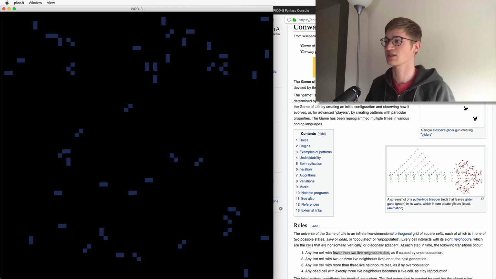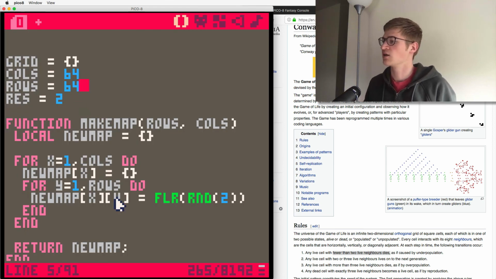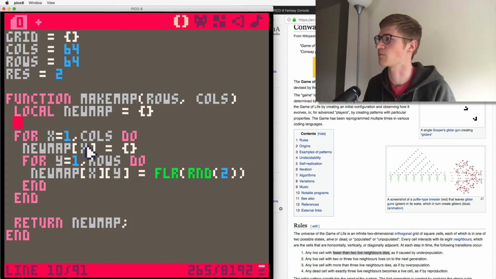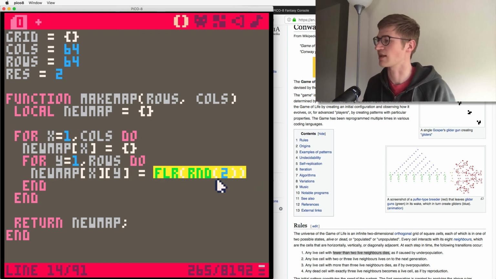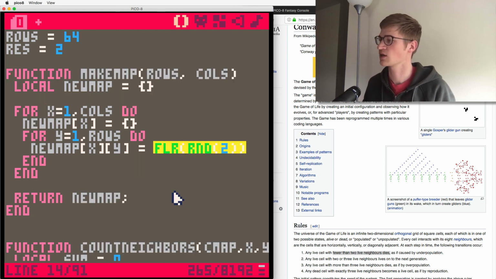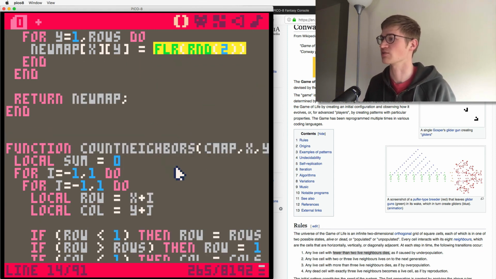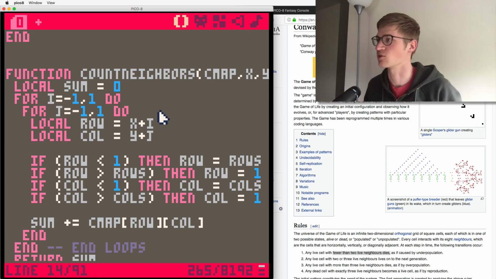Huh. So still definitely not the game of life. So what could be wrong here? I don't think there's anything wrong with the make map function. This is pretty simple. I still don't really like that it's doing this, but I need that at the beginning. I'd like to do that in the init function, so it only happens for the first map, but I don't think that's the culprit.